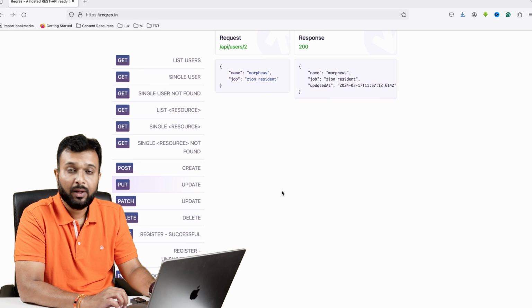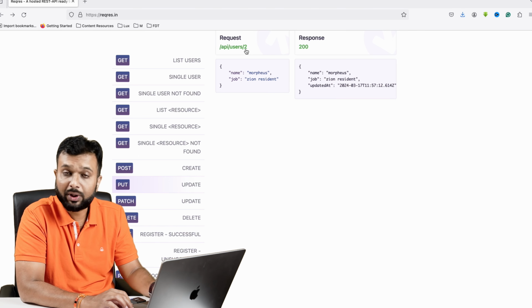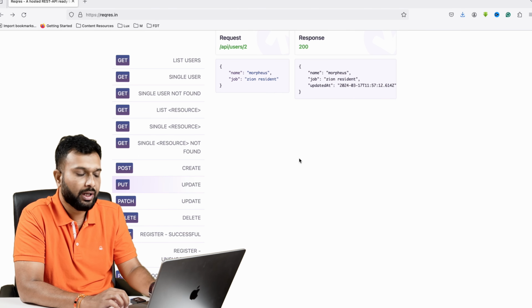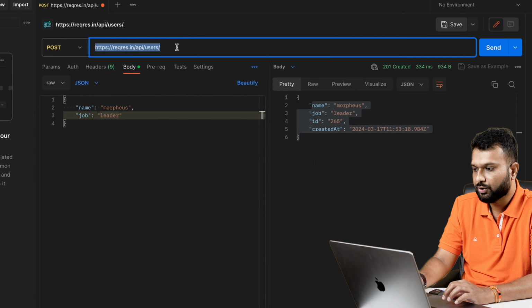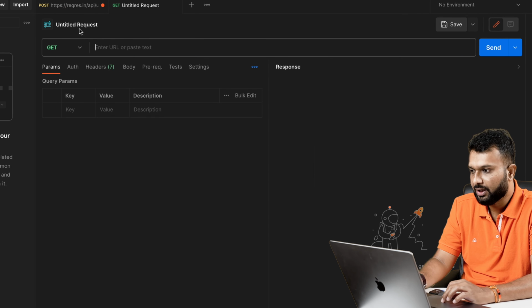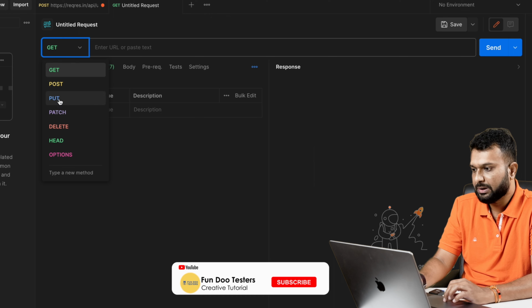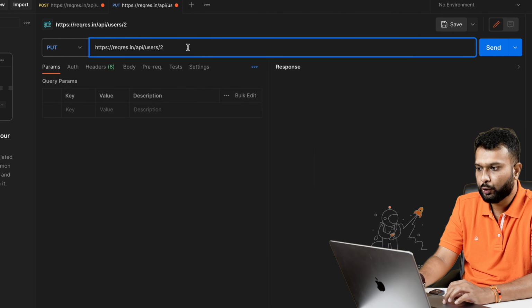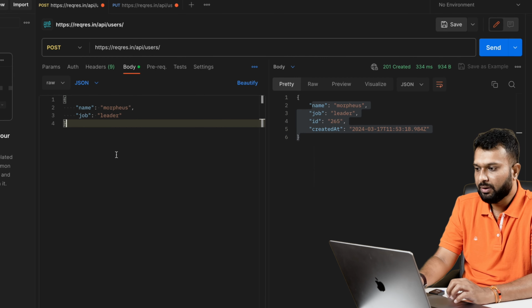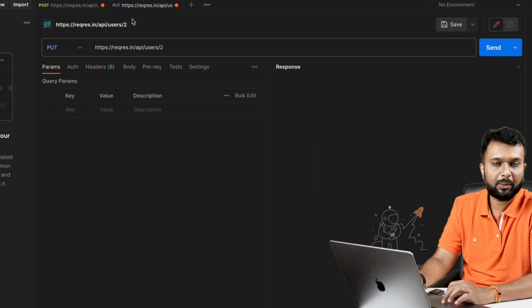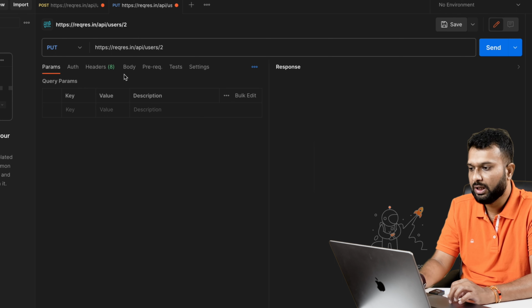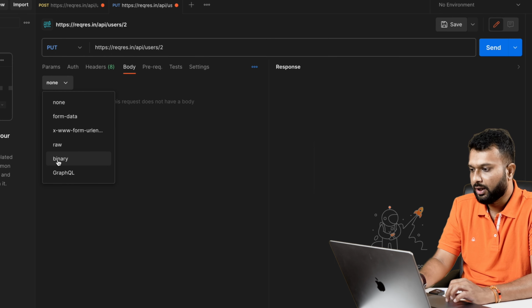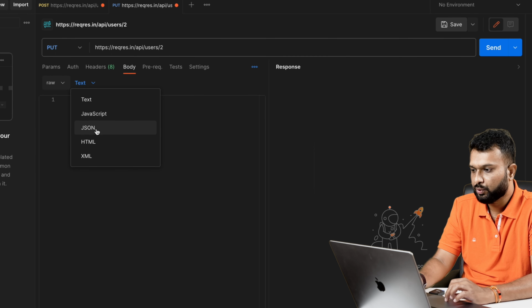Along with the endpoint, we are passing this user ID 2 with the PUT request. So we'll see how this can be done. Here we are copying this and creating a new tab. Here we have to specify a PUT request and pass this along with user ID 2. The body will be similar; PUT request and POST request share a similar body. Here we have to pass the body: none is selected, so we select raw and then select JSON.